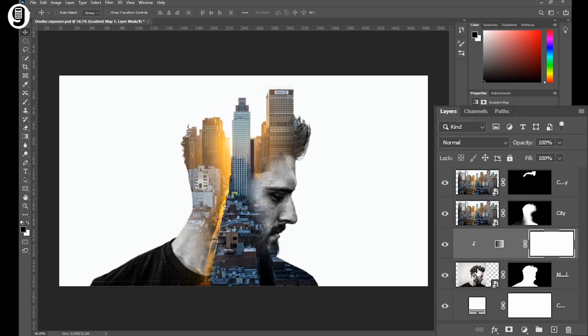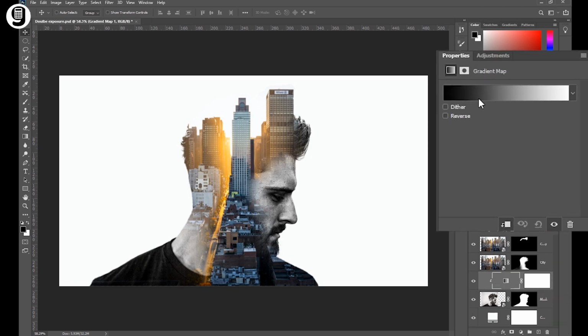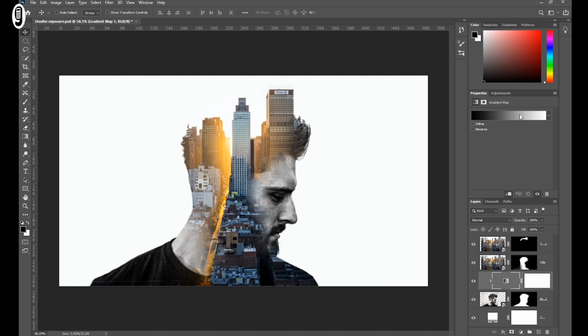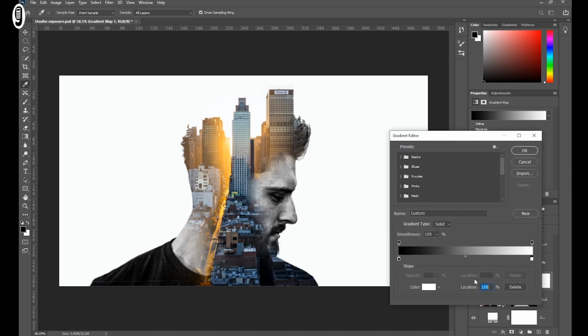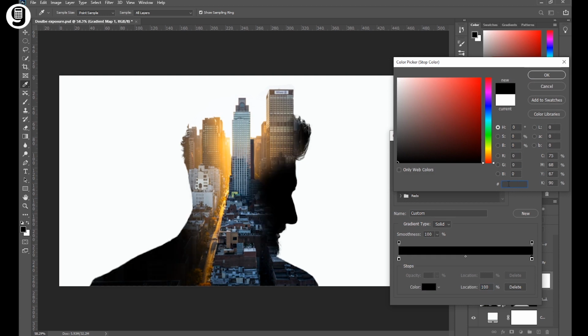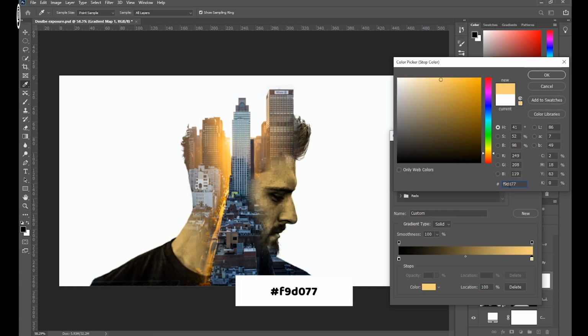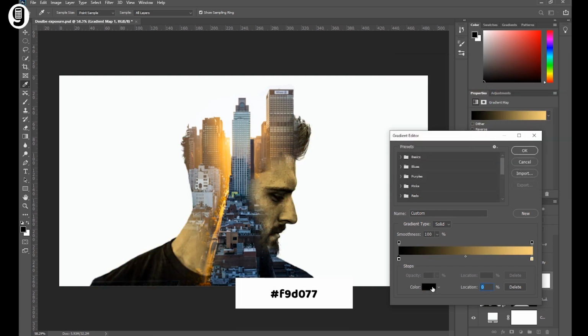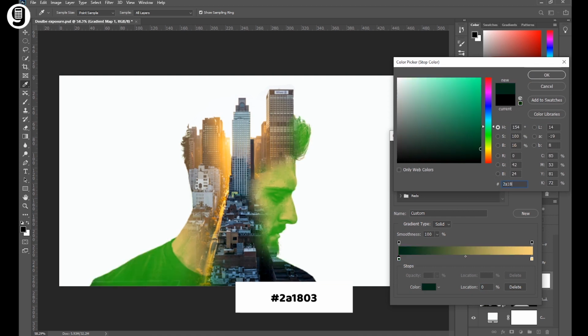It will create a clipping mask to the model layer underneath the gradient map layer, and we can edit the gradient color on the properties panel here. Click here to edit the gradient. I will replace white color with a light orange color to match with the sunset color of the city image. And then I will change black color to a dark orange color.